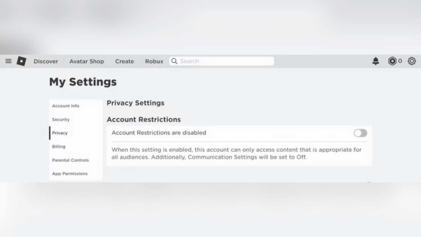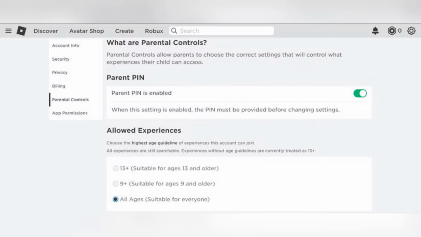After that, go to the parental control section and check the allowed experiences setting. Make sure it's set to the right age group for your account. If you're an adult, choose the all ages option. This is important because choosing an age you're not eligible for can expose you to content that isn't safe. After updating the settings, try opening the experience again. If everything was misconfigured, it should work normally now.